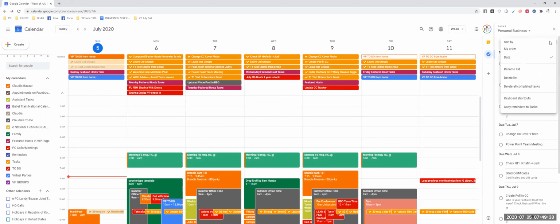And then right here, you can sort your task by date, the way I have it now. So I kind of know, oh, I already did my task for today. What happens tomorrow? What do I need to do tomorrow, right?